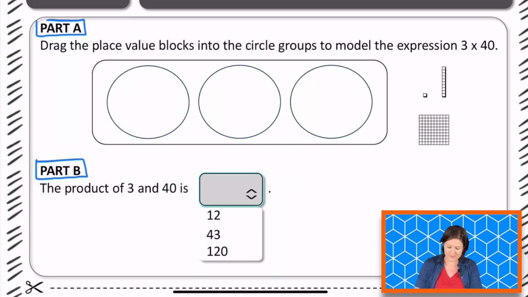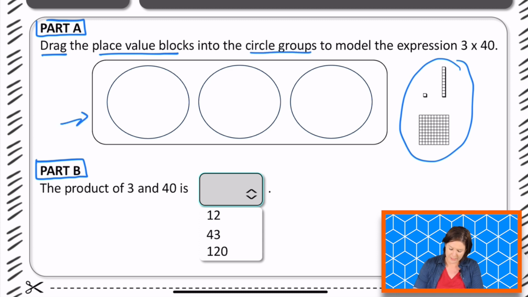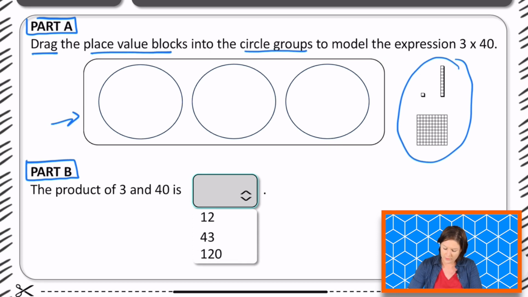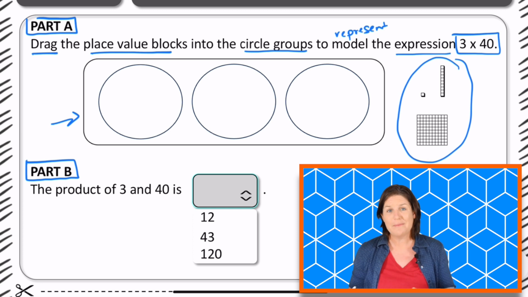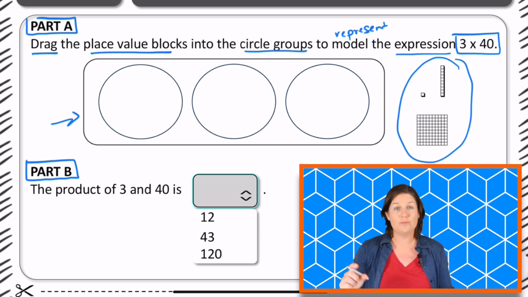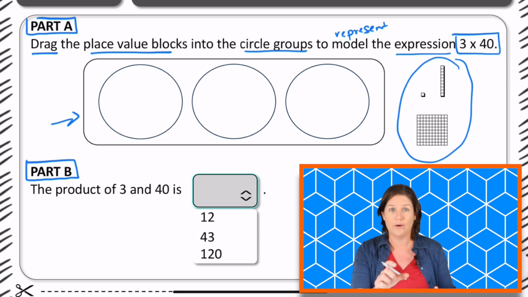Let's take a look. It says to drag the place value blocks, which are over here, into these circle groups, which are down there, to model, or to represent, or show the expression of 3 times 40. Okay, so I'm seeing that word drag. Right now I'm marking up a paper copy, but usually when you take the Fast Math Assessment, it's going to be on the computer and you'd be able to click something and drag it where it needs to go.